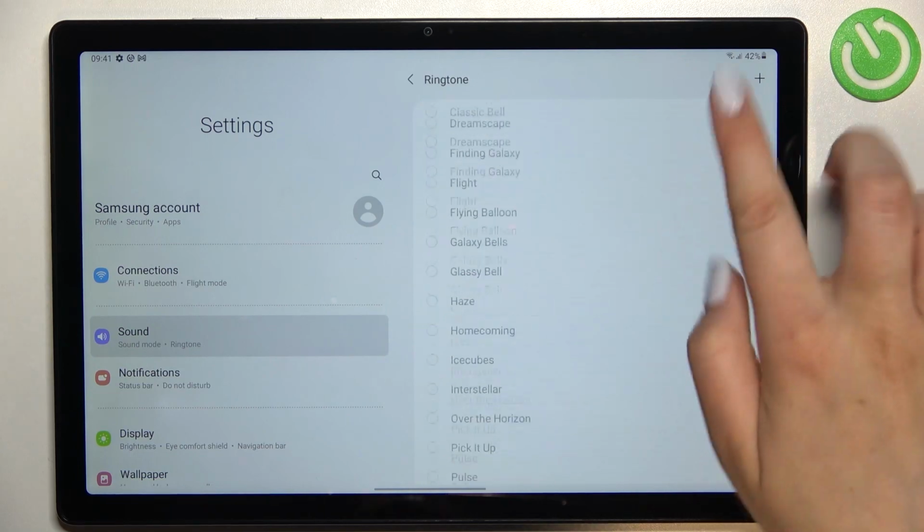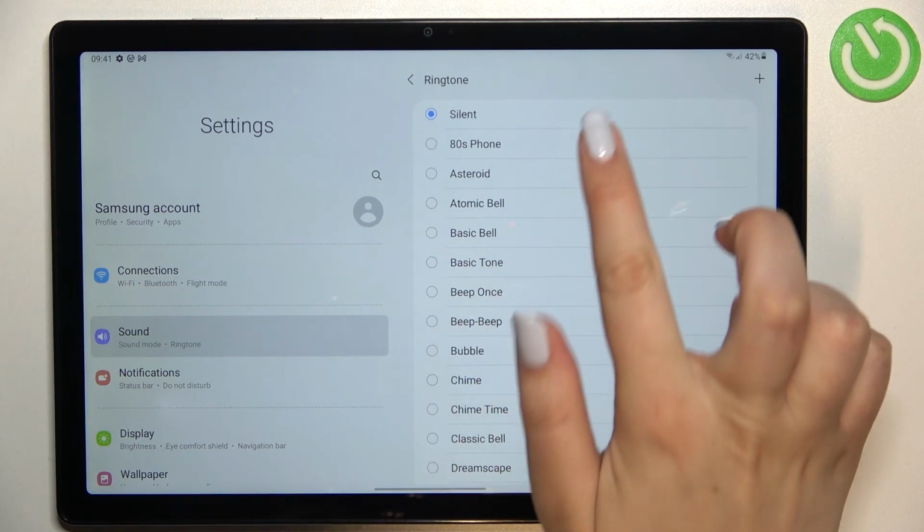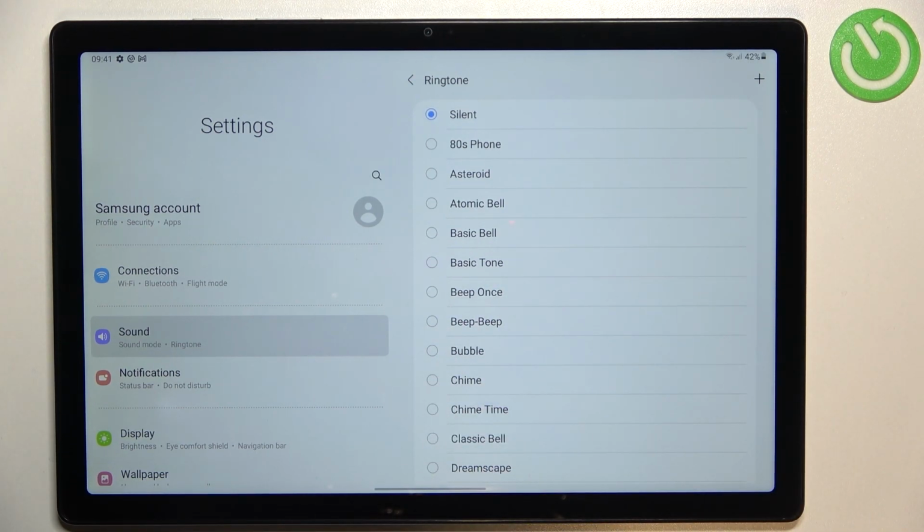I just wanted to say that as you can see here, we've got the full list of all default installed ringtones from which we can choose. What's more, we've got the silent option, and after that your device simply will not use any kind of ringtone.